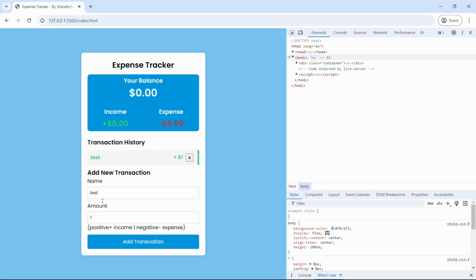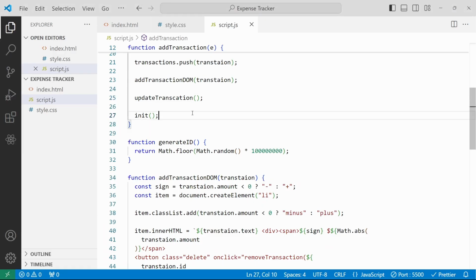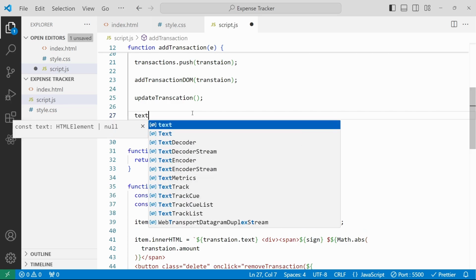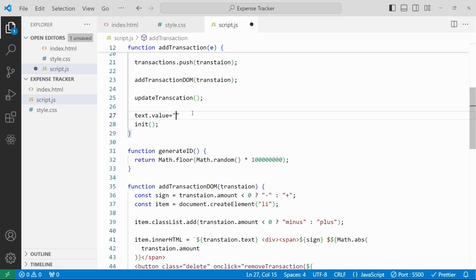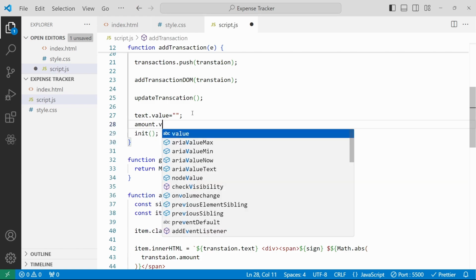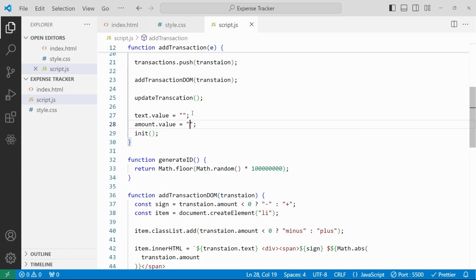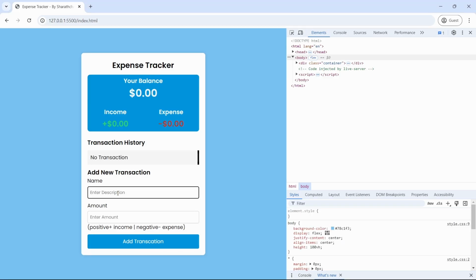As well as we need to remove this input values also. For that, we can simply text dot value equal to null, and same for amount dot value equal to null. If I save, if I go to the browser, now the transaction is there. I will add test with the value of 1. If I hit add transaction, the label of no transaction will be removed and it will be added here.